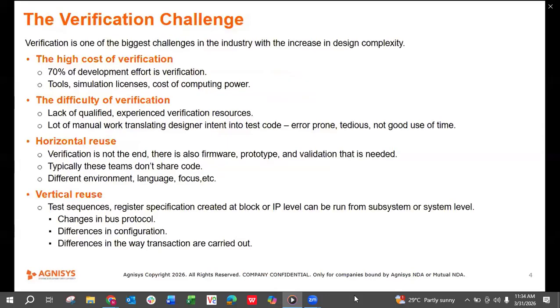Verification is one of the biggest challenges in the industry today, especially as design complexity continues to grow. Another major challenge is the high cost associated with verification. In fact, nearly 70% of the overall development efforts goes into verification. This includes not just engineering efforts, but also the cost of tools, simulation licenses, and computing power required to run large-scale simulations.